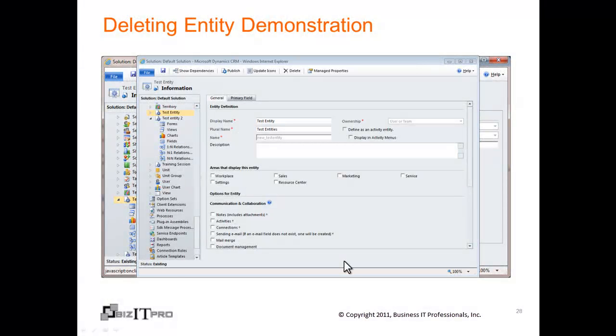In this demonstration, I've gone into the default solution and I've drilled down to a test entity that I've created. This test entity has a workflow which has been activated and also has a one-to-many relationship with test entity 2. If we were going to try and delete this, we would have to think of a couple things. First of all, is this a custom entity? Well, absolutely it's a custom entity because I created it and I know that, but it's definitely not part of any solutions. So let's just see what happens when we attempt to delete it knowing that we have dependencies in place.